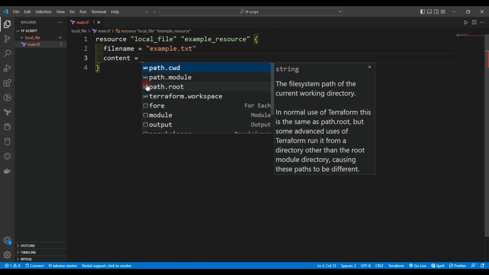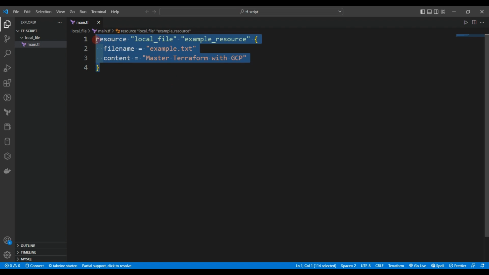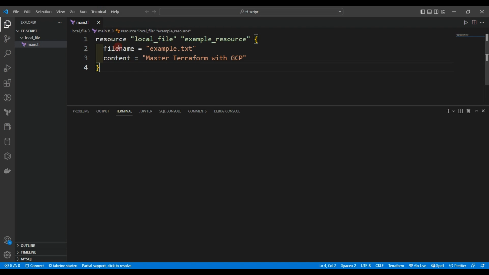And then after that you need to give the content, for example, let's say master Terraform with GCP, which is Google Cloud Platform. And now our first resource, the local file resource block, is ready. We can go to the terminal, new terminal, and we are in the TF script folder.